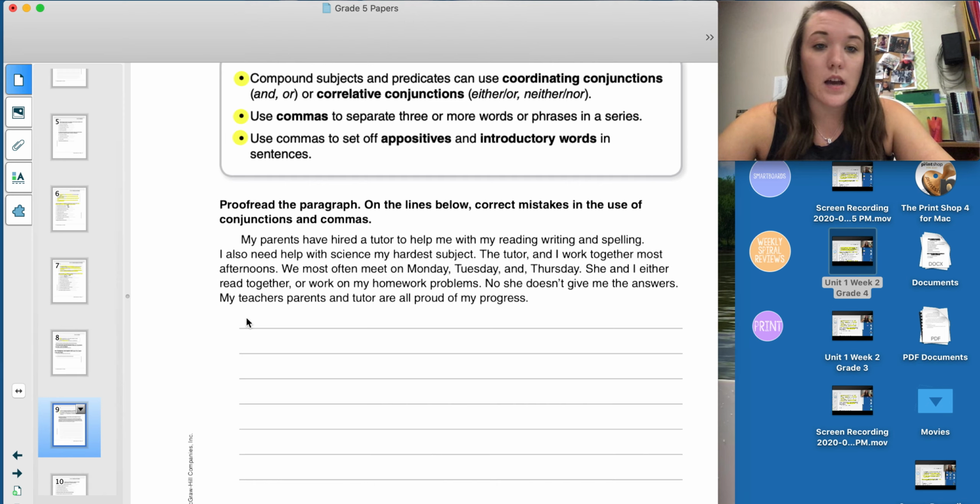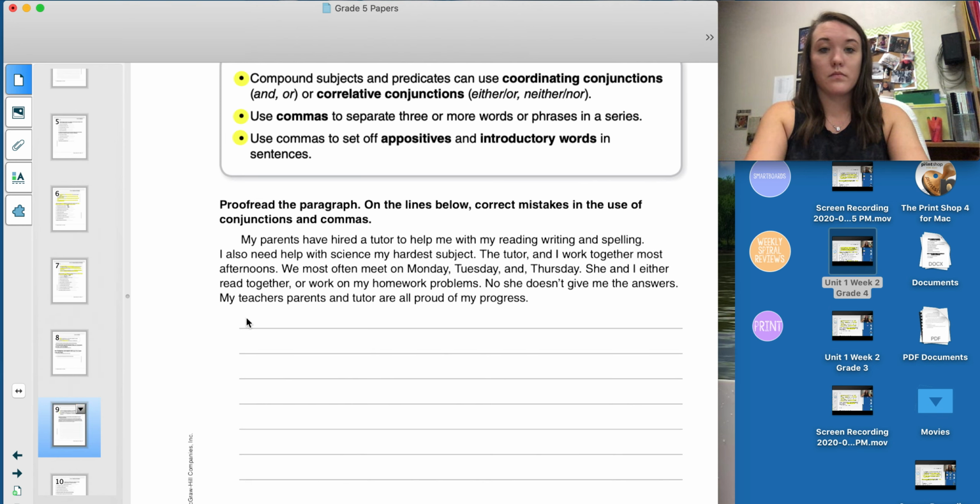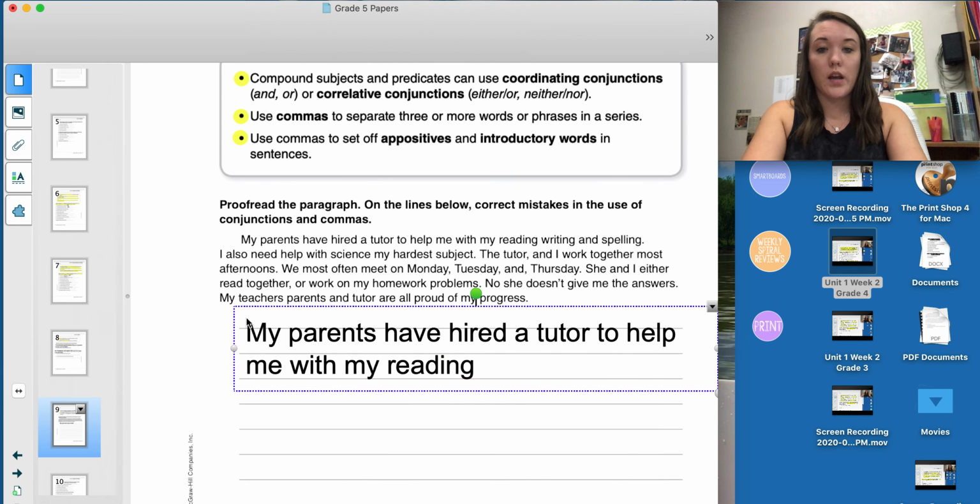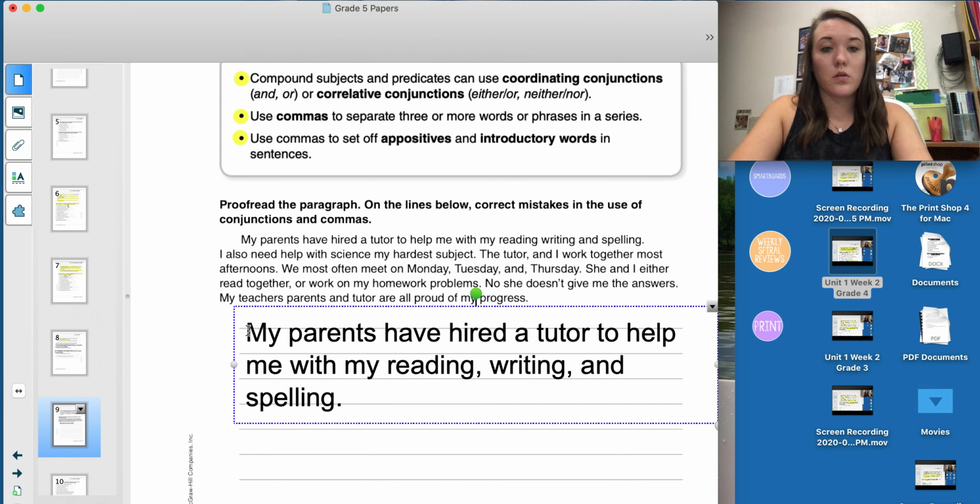The first sentence says, my parents have hired a tutor to help me with my reading, writing, and spelling. I notice in this sentence, there is a mistake with commas. I have a list, reading, writing, and spelling. So I need to add commas to separate my list. Reading, comma, writing, comma, and spelling. I also want to make sure that I indent my paragraph.